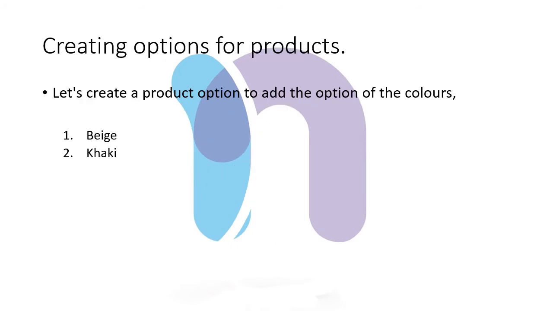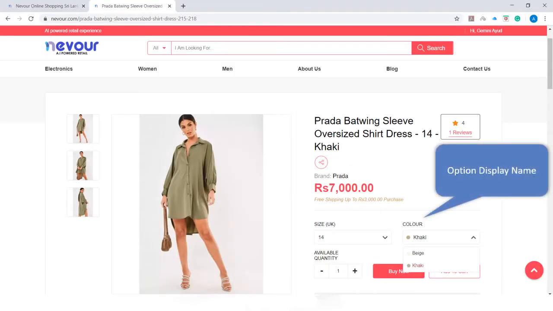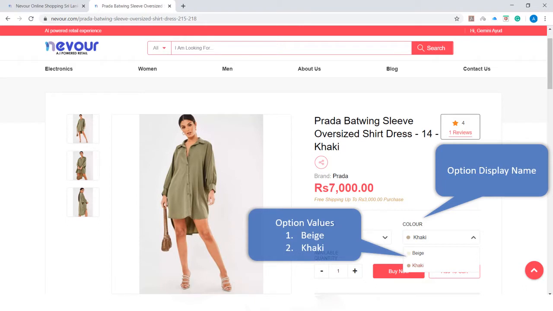We already have an inbuilt product option for dress sizes. So let's create a product option to add these two colors, beige and khaki. The option display name is color and the option values are beige and khaki.